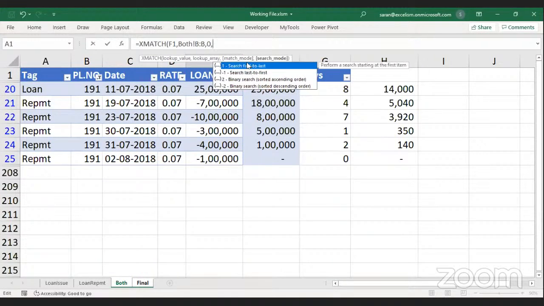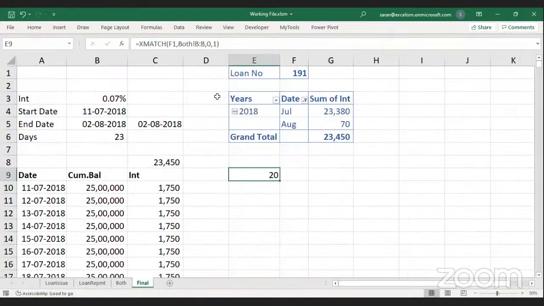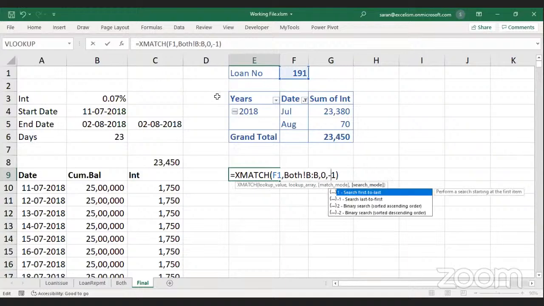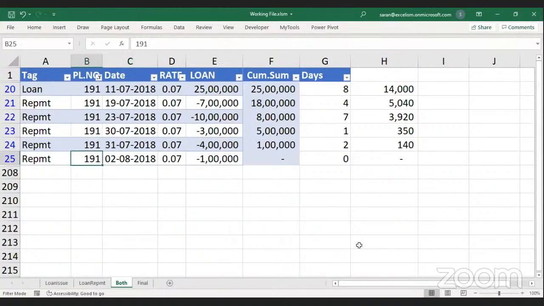Do you want to search from first to last or last to first? If you take first to last, it gives you the position of this, which is 20. But when you search from last to first, it gives you the position of this. So if I take 1, my answer is going to be 20. Check it out, when I put -1, my answer is going to be 25. So based on a situation, you can use this method.